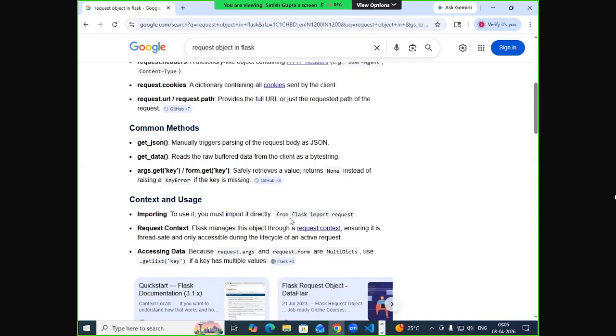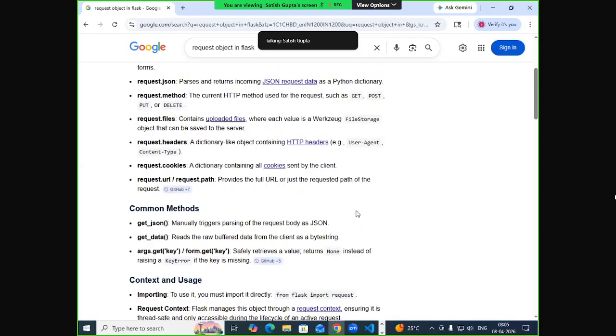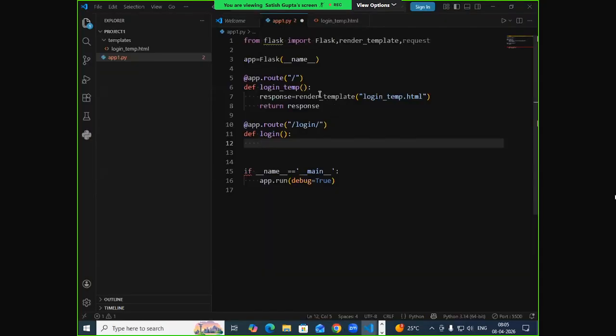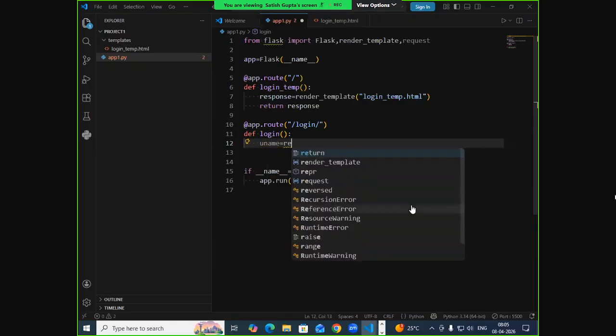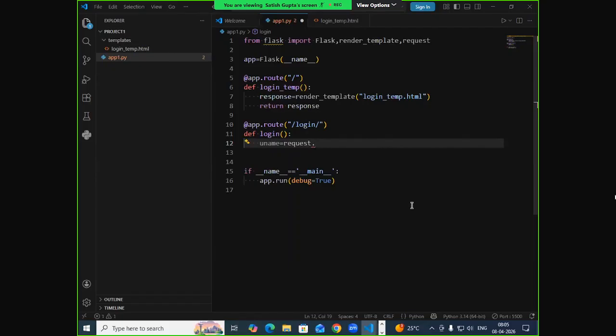Request object. So from Flask, we import the request object. After importing the request object, how can you read the data? You can read the data by using username equal to request dot args.